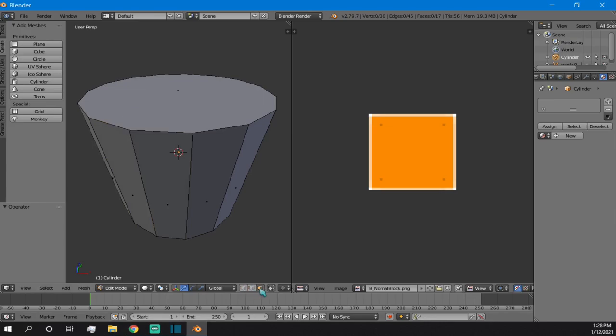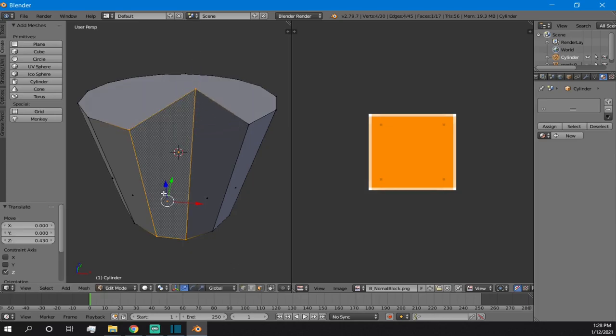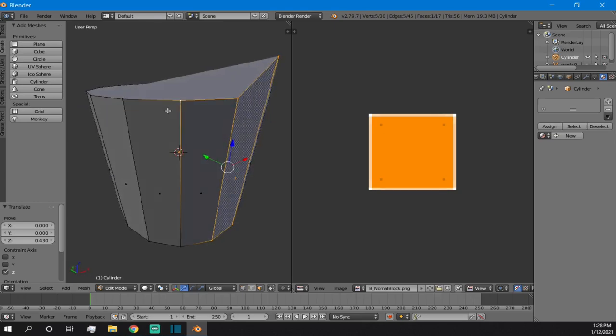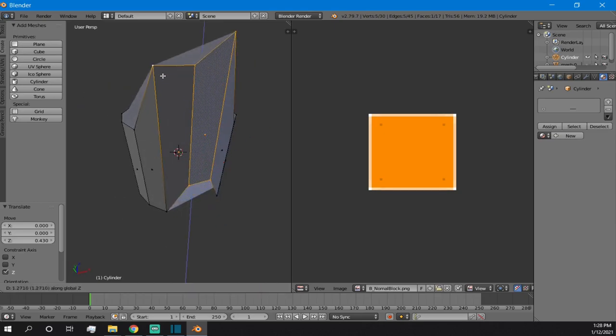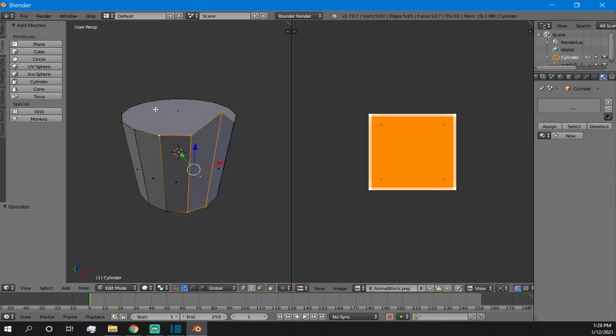And let's say you want to be in face select and vertex select at the same time. If you want to do that, you hit the face select, then you hold down shift and you click the other one. Now you're in two modes at once. So now I can hit the vertex and I can grab that at the same time as grabbing a face. And now I can grab both of those at the same time. Pretty helpful.